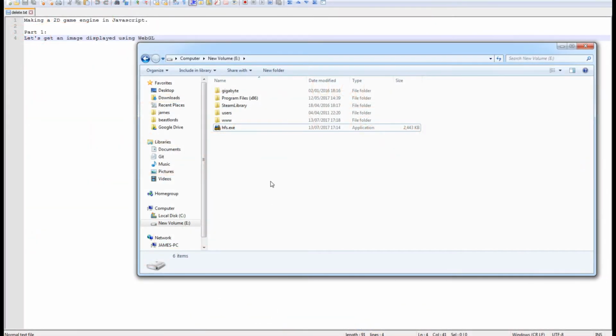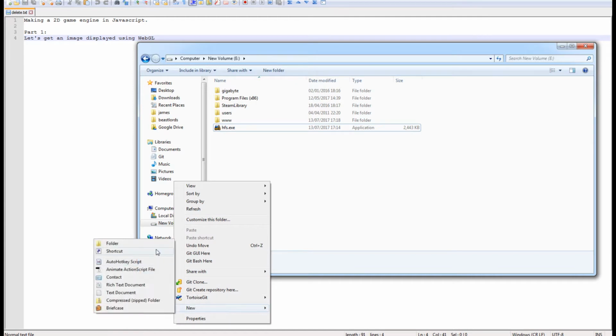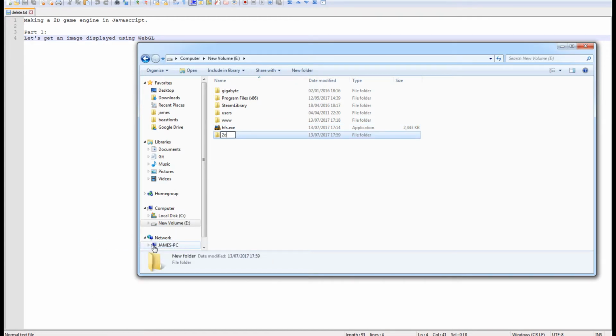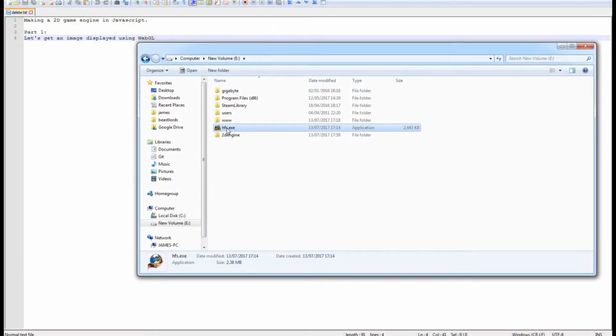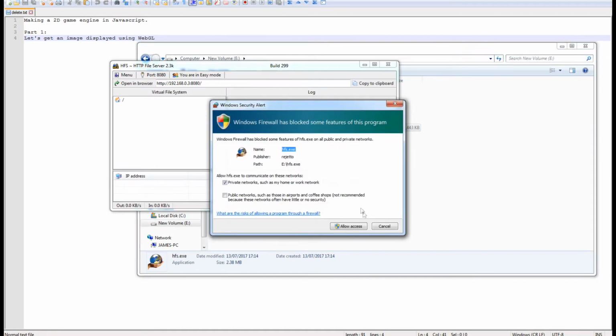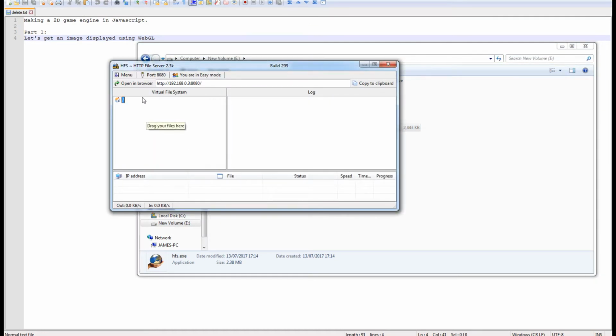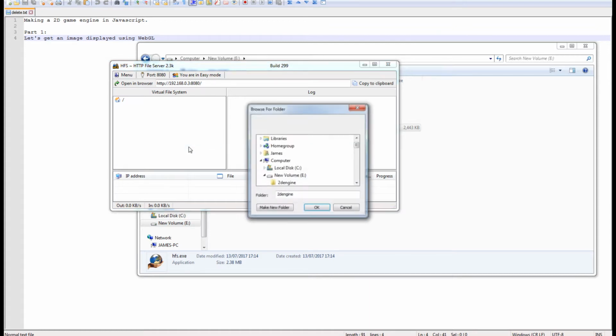So what I'm going to do first is create a new folder, and we're going to call it 2D engine. When we run this application, again, if you're familiar with making websites and stuff, you may not need this step. HFS will serve files from your computer as if it's a website, and this will be necessary if you want to serve images and media files. HFS is probably the simplest way of getting this set up without having to mess around with Apache and other complicated software. So let's see, add folder from disk.